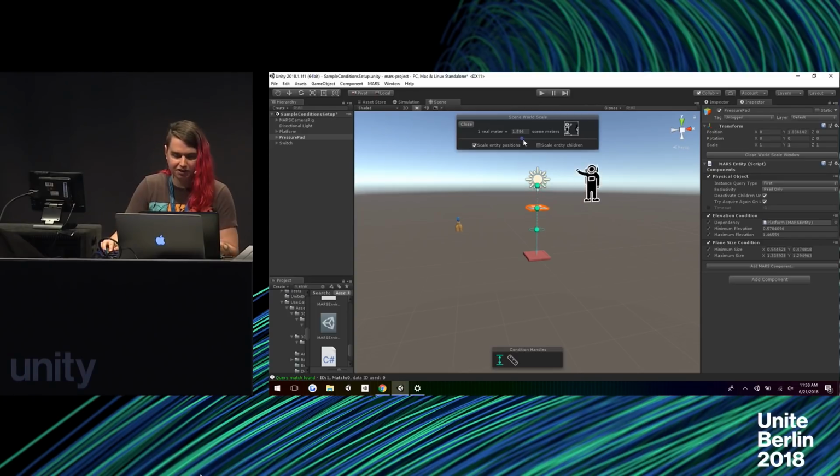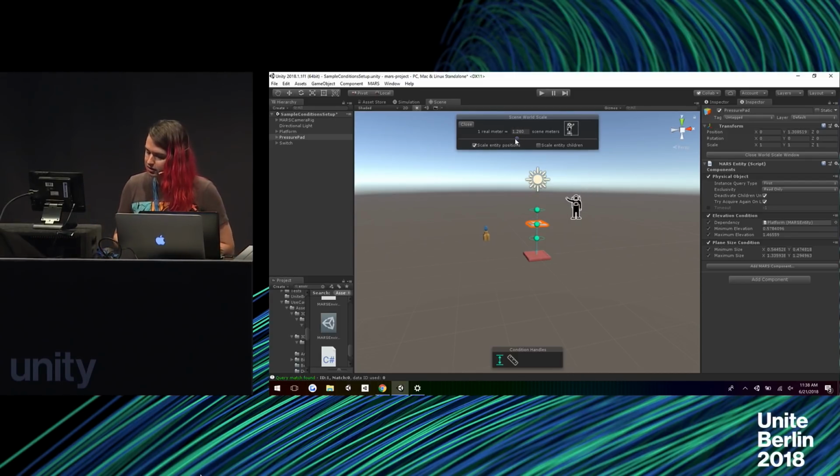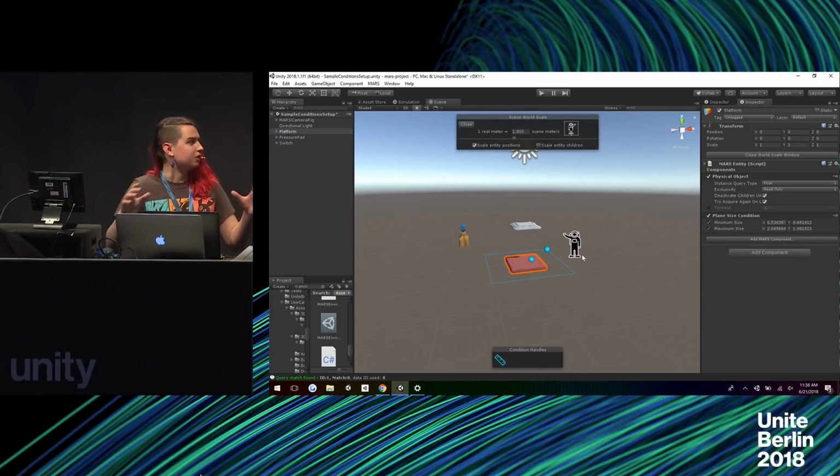And if you look at the inspector as I'm adjusting this world scale, you can see that the plane size condition, none of the conditions are actually changing their values in the inspector. They're all specified in terms of real world scale. So the importance of seeing your content relative to real data really shows here. If we change this world scale back to a value of 1 and go back to this red platform, you can see that this red platform is larger than the minimum plane size that it needs.